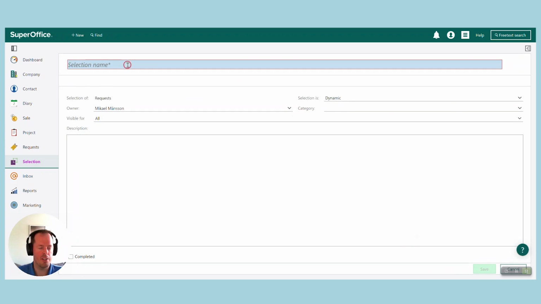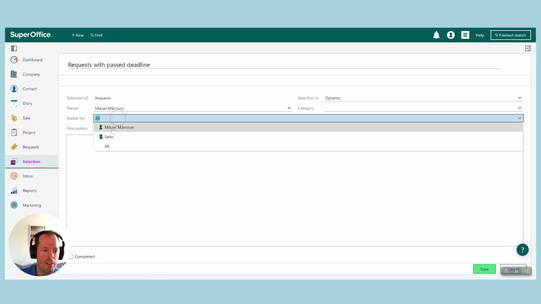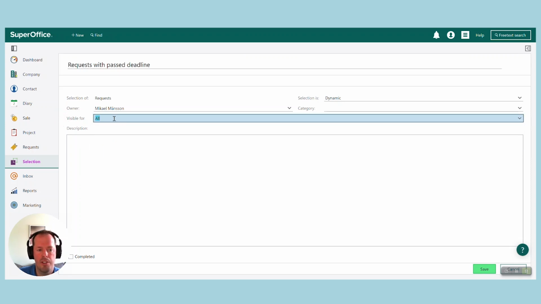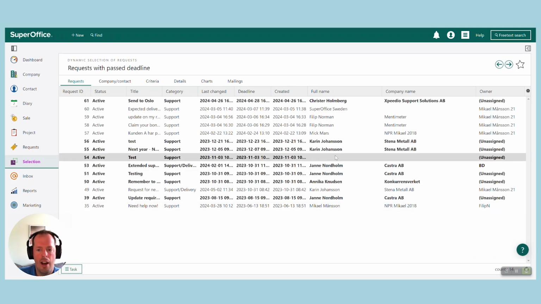I want to give the selection a name. Then I call this one request with past deadline. And as you can see here as well, I can choose who should be the owner, if it should be visible for everyone or just for me or for different groups. But in this case, I will choose all. And then I hit save. And as you can see now, I have a full list of all the requests.